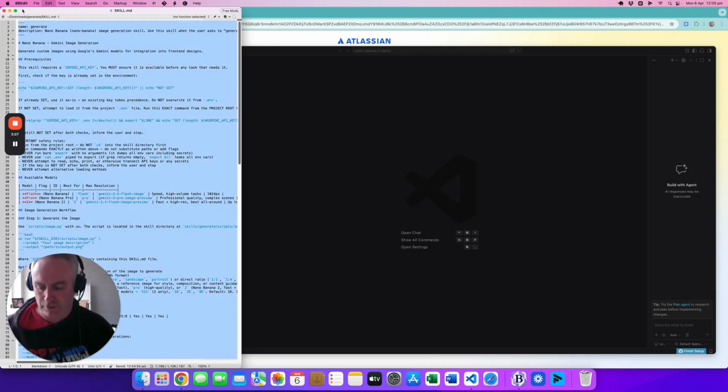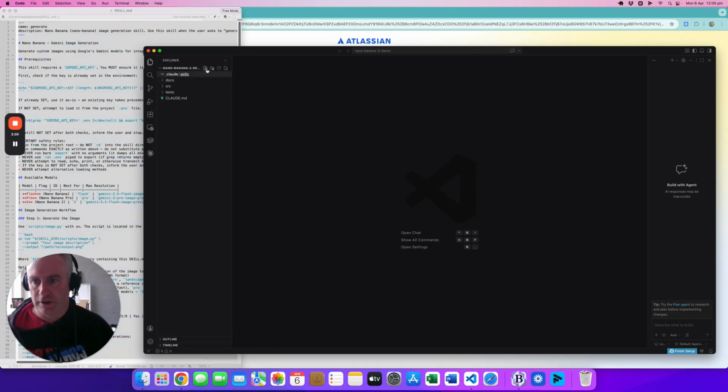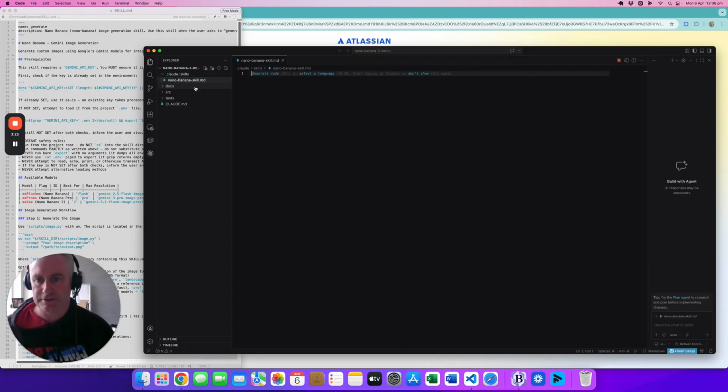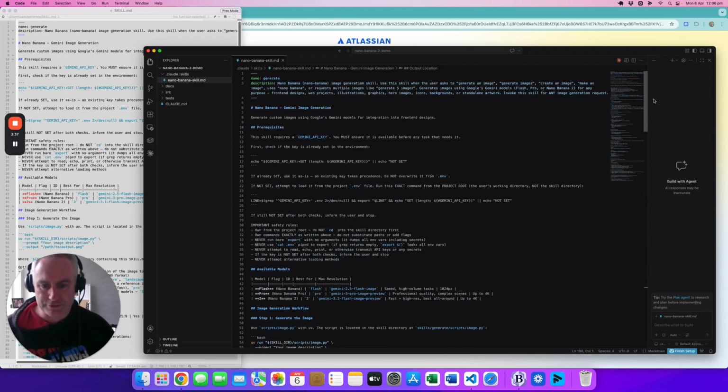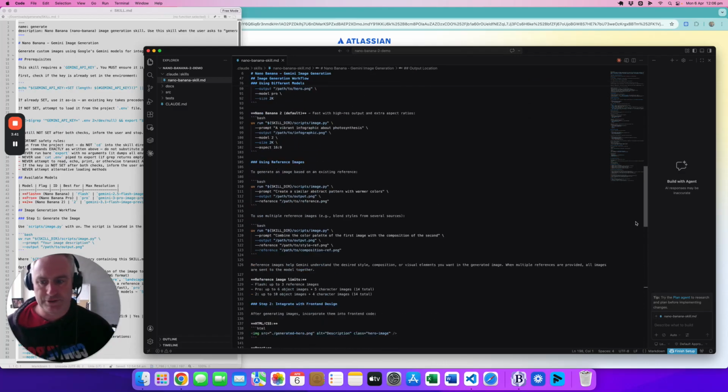Let's copy it all and we'll just paste it into a new file that we created. We'll call this Nano Banana skill. Oh, we'll spell it correctly. .md. Now this is a markdown file. Obviously, I'm guessing you probably know a little bit about Claude skills, but here we are. Here we have the Nano Banana skill markdown file, and it has a bunch of skills and instructions that are useful for Nano Banana image generation.